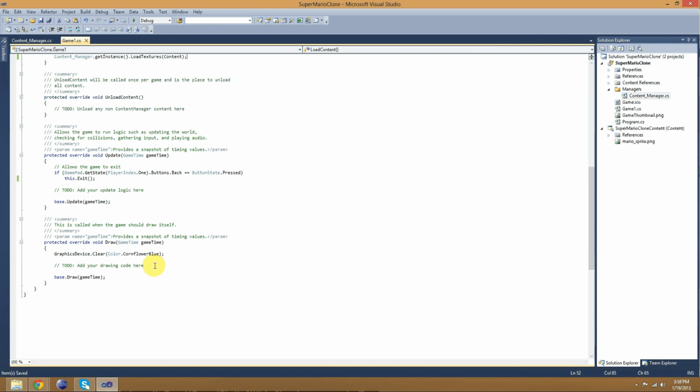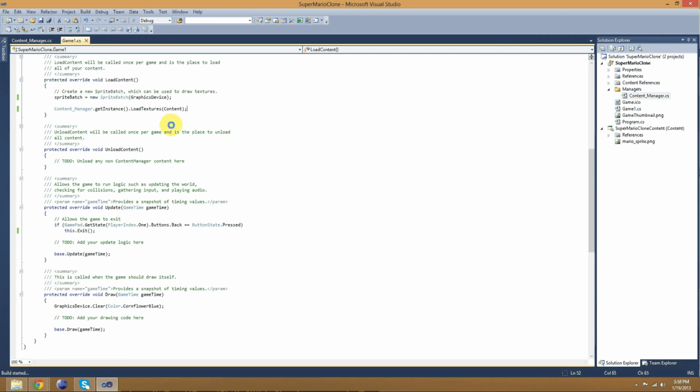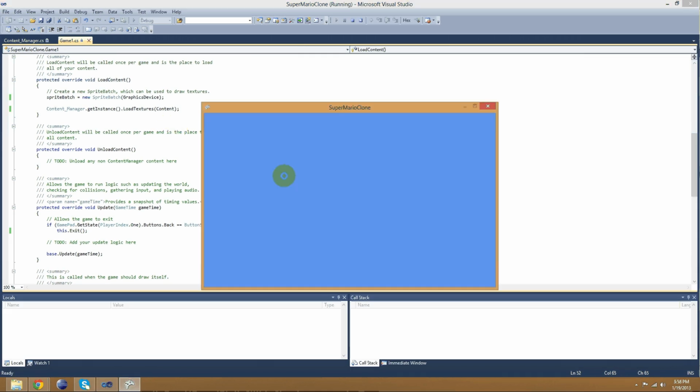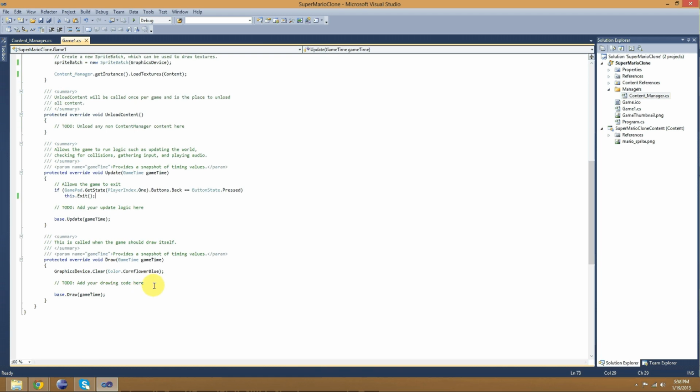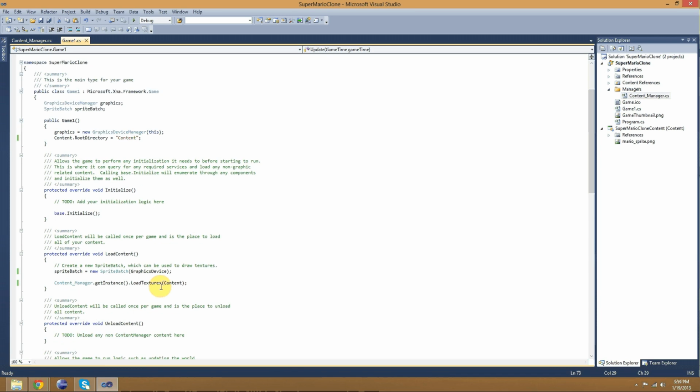Now I'm going to run it just to make sure everything's going okay. I should just get a blue screen. Yeah. Okay. Now, just to make sure it loaded that texture correctly, I'm going to draw that by itself.